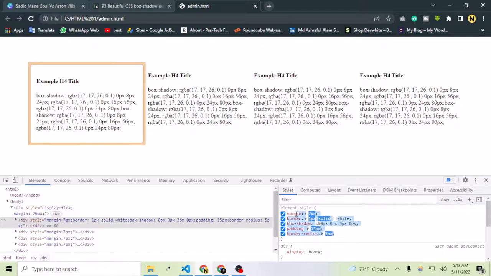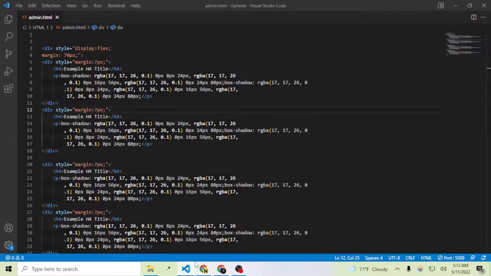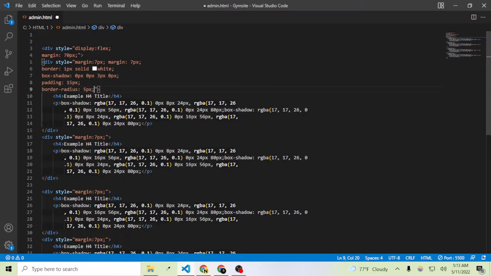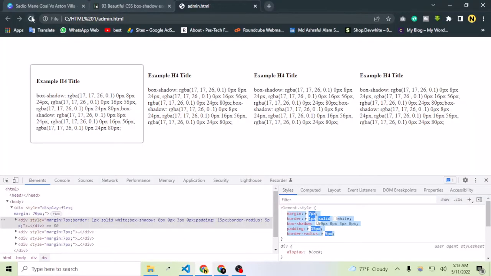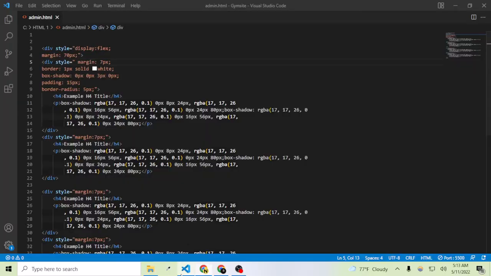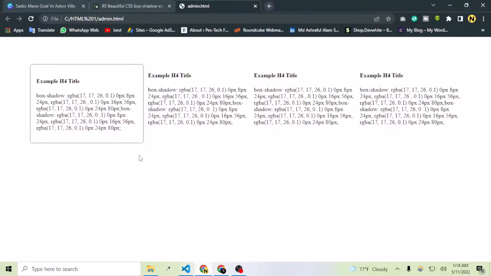I just can copy this CSS and go to the editor again. Okay, so this is one. Let's cut the margin here. Let's Control save it and reload it. As you can see, even after the reload, everything's okay now. So the design is applied for one box only.